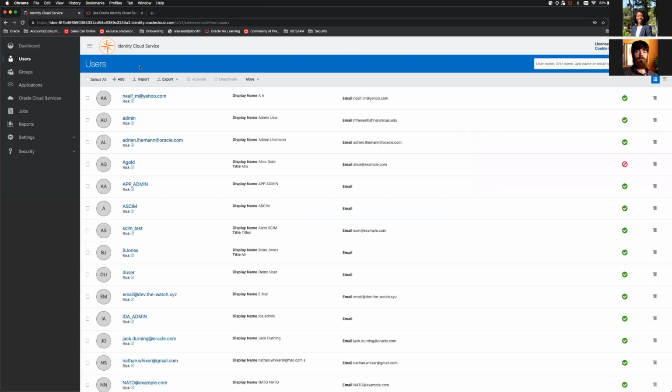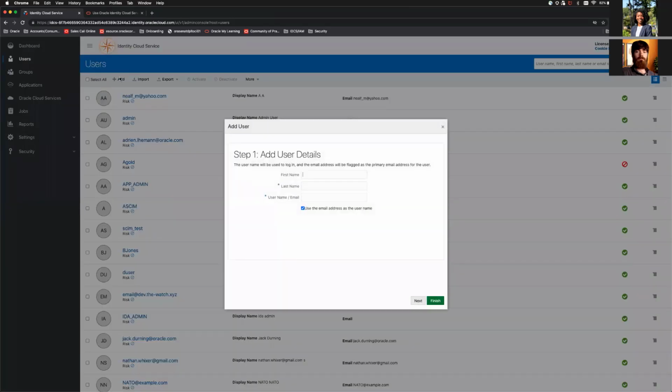So here we have our users tab. You can see all the users that are currently in IDCS, their evaluated risk if you have that feature enabled. And if you just want to add a user, you can add them in the console itself.